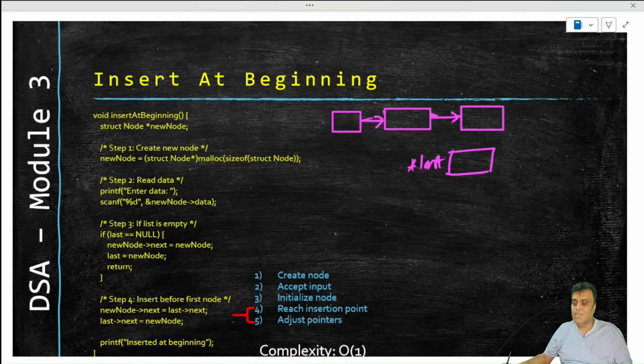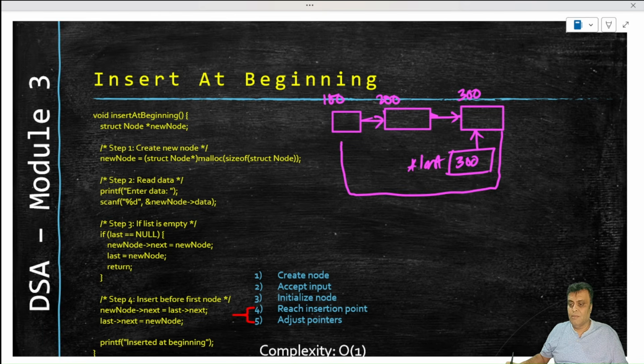So if this is at, let's say 300, this is at 200, and this is at 100, then this last actually contains 300. Therefore last is pointing here, and this last is also being taken back to here. So last is pointing to 300, and 300's next is pointing to the first, which is 100. That is the scenario that we have to start with.